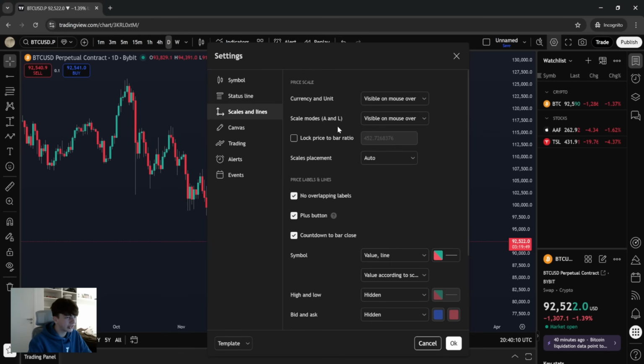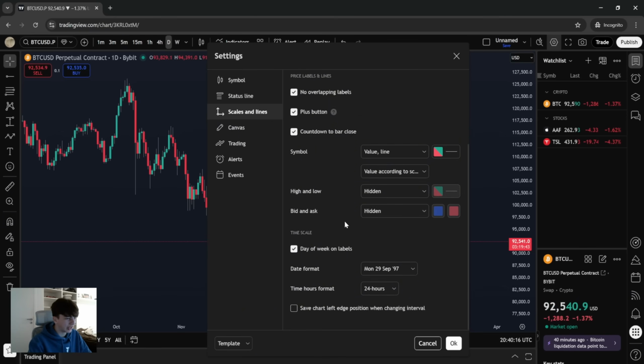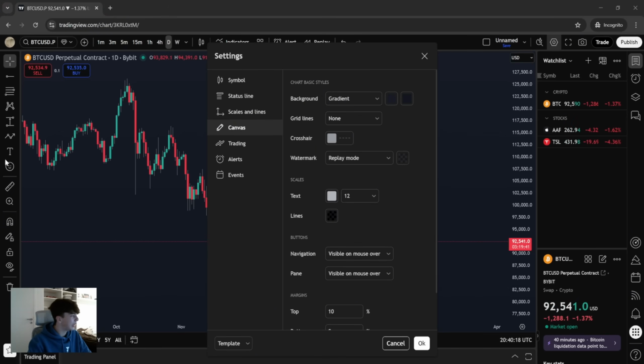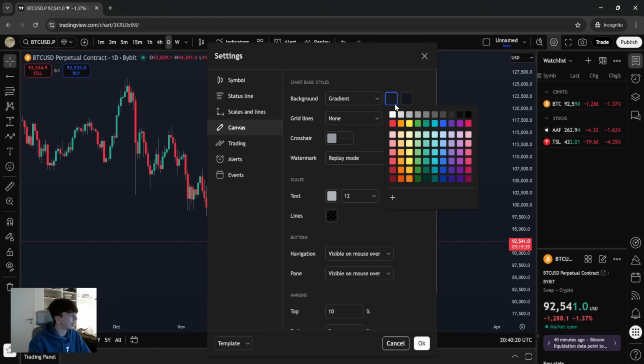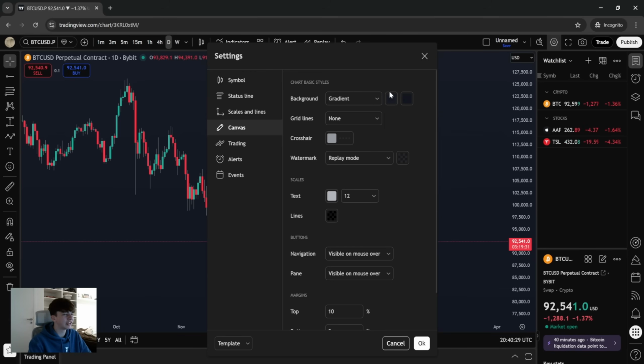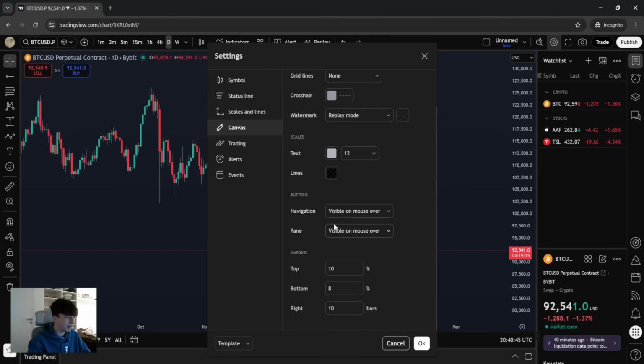Then if you go to scales and lines, I also have the basics, only currency and unit is always visible. I don't think I changed anything here, no. Canvas maybe, of course gradient, and in the background I don't have this exact color, but I have something similar, but unfortunately I can't just copy it, or I didn't have a basic one, I have a customized one and I can't really see it, but it's slightly darker. And then I think that's basically it.